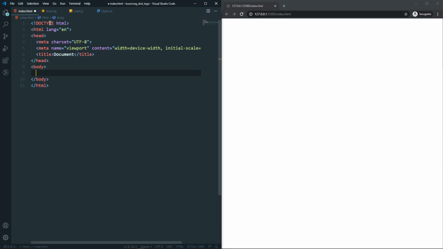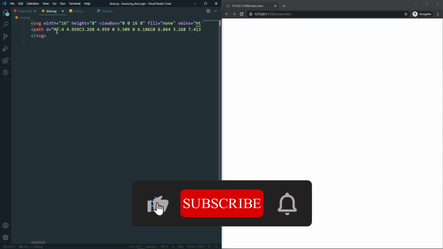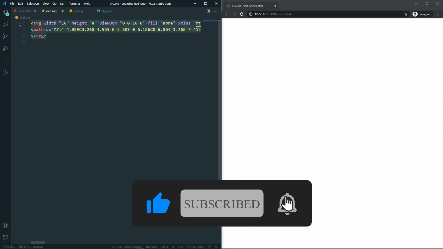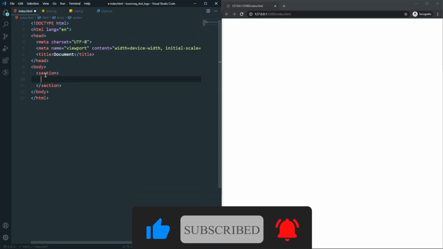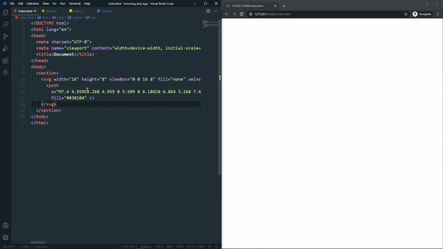If I come here in the HTML, first of all let's get a boilerplate, and inside the boilerplate I will have a section, and inside the section I will go to the SVG file and copy the whole SVG code and paste it inside the section. So basically it is the logo. If I refresh, you can see that that's the logo.